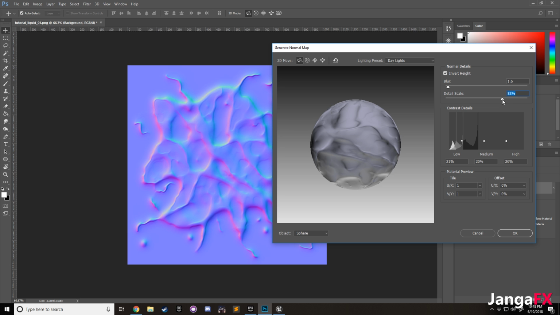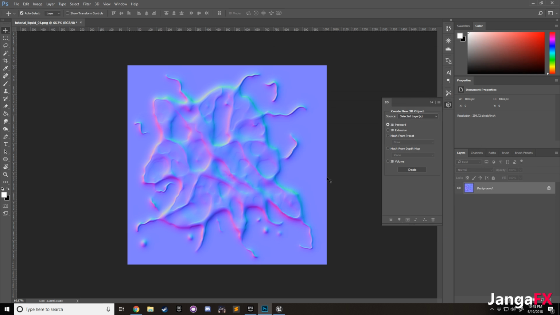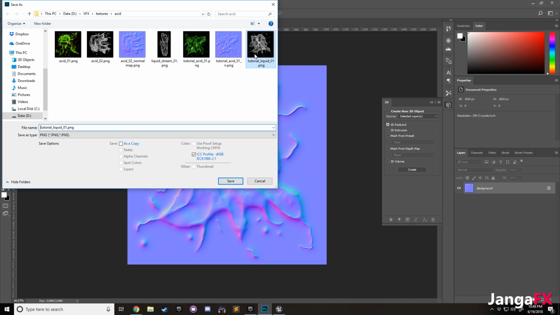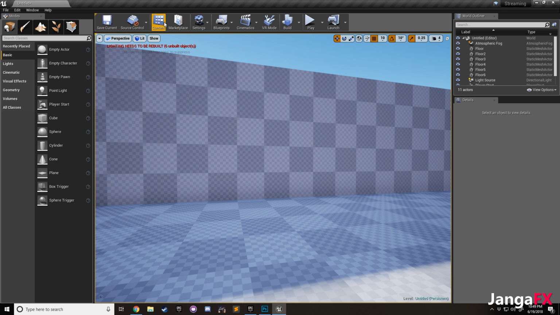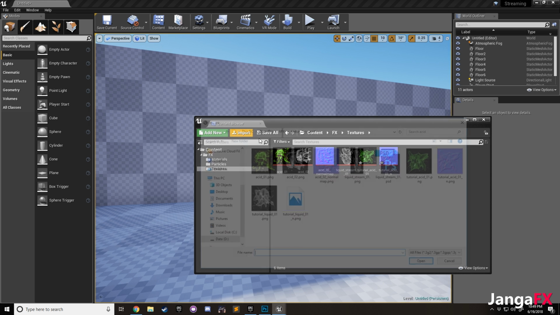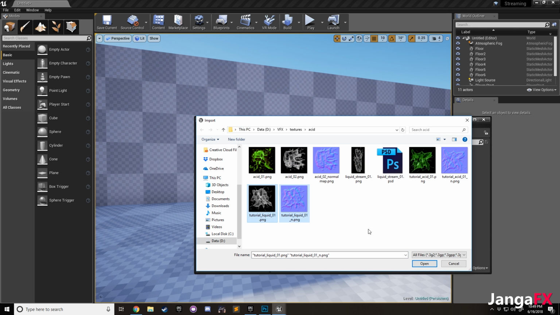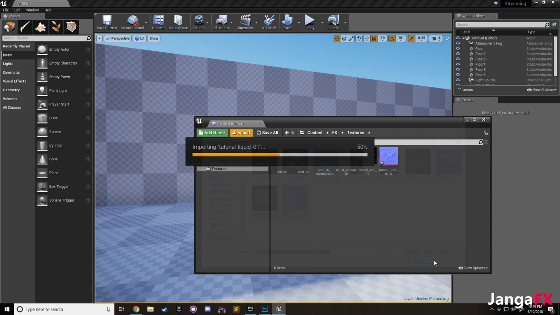And so we can increase the detail a little bit. Maybe something like 84%. It looks pretty good. And we'll set that just like that. And now we're going to go to Save As. And I'm going to go here and type in the same name except _n for my normal map. Now I'm going to go into Unreal, and I'm going to import my 2 new textures for this particular tutorial.